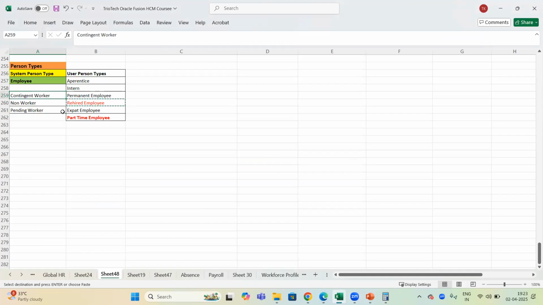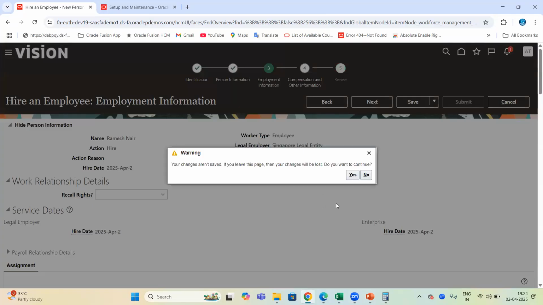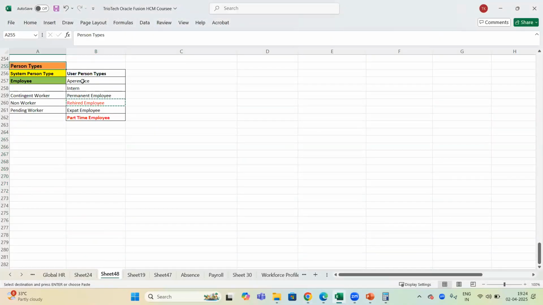So next, for contingent worker, what all do you want? For non-worker, what all? Pending worker, what all do you want? Whenever you hire them, when you come to the employment info tab, you will get those user person types for contingent, pending and non-worker also. So the main purpose of having person types in the system is to maintain categories within the employees. If your client wants to bifurcate their employees into different types, then you can use this concept of person types in the system.